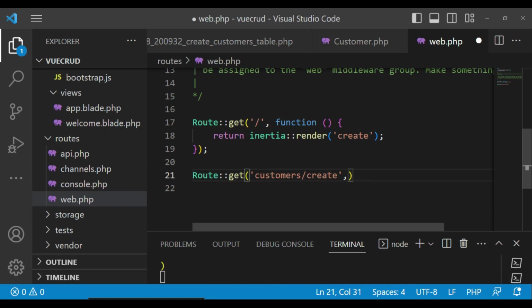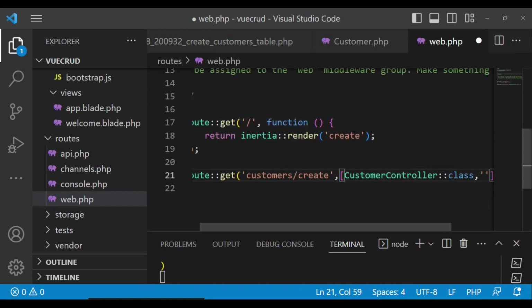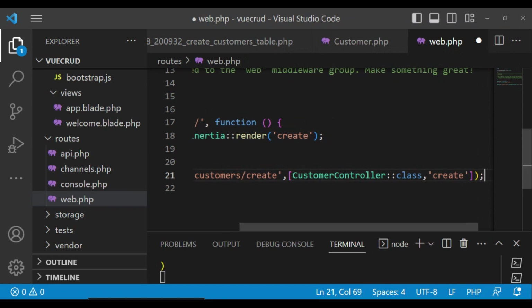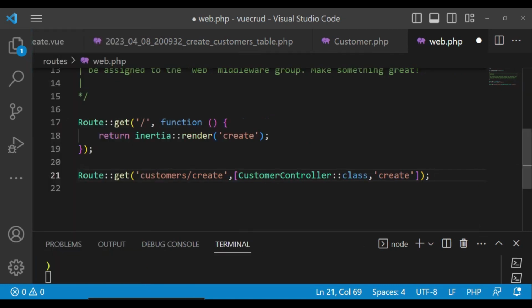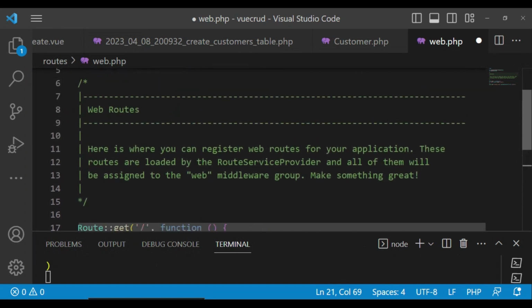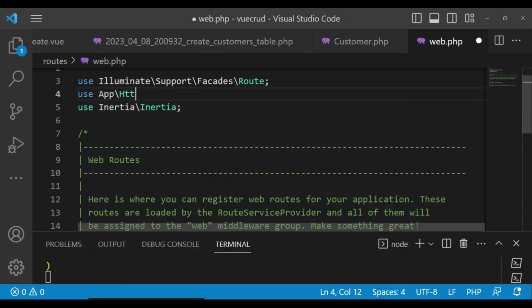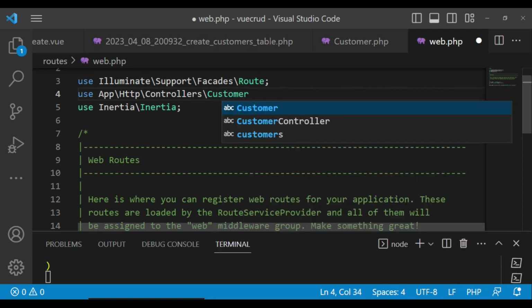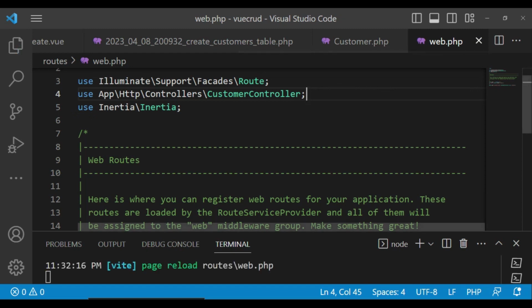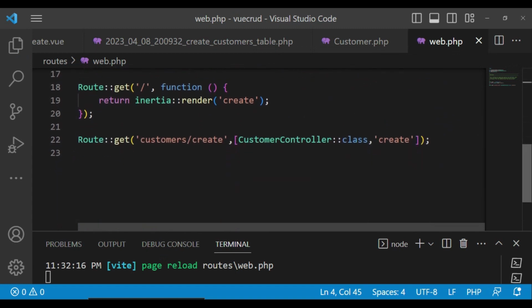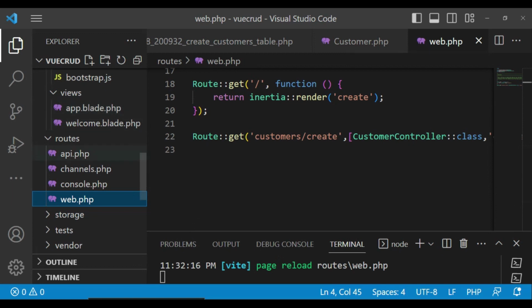So in this case we will remove it from here and we are going to send it to the controller. So here I'm going to have our controller, and the name of our controller is CustomerController, and the method is create, like that. Let me just move this. Yes, so CustomerController create. We are also supposed to import our controller here, so I'm going to just say use App\Http\Controllers\CustomerController, like that.